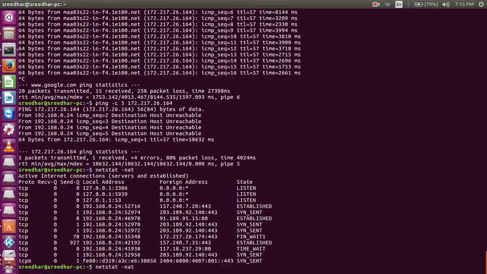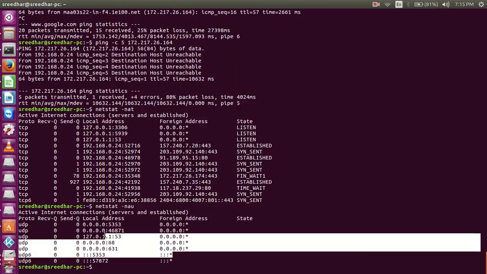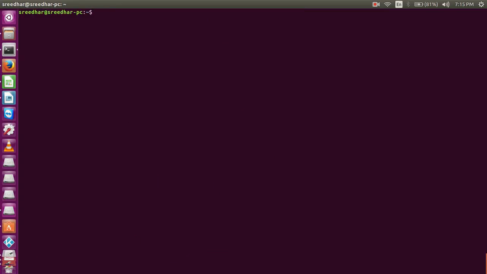For example, we want to see the UDP port numbers. netstat -n means numerical, a means all, u means UDP. Just type enter. It will show the UDP connections, how many UDP connections there are. Like that you can get it.